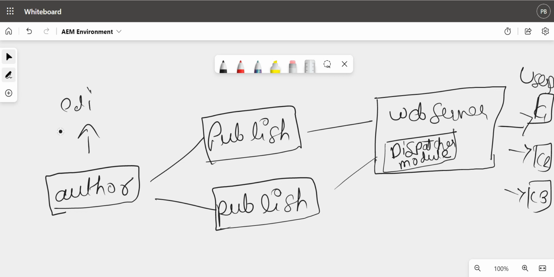Author and publish instances are similar, but we do not make any changes in the publish instance. It is just used to serve the pages to the users. Now talking about the Apache web server, what is the work of the dispatcher module and web server? The AEM instances, publish instance and author instance, do not have the capabilities of caching.